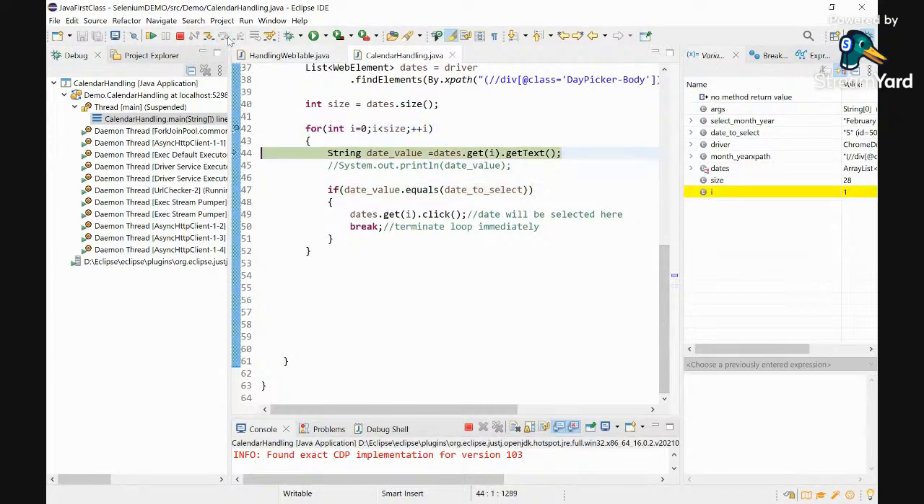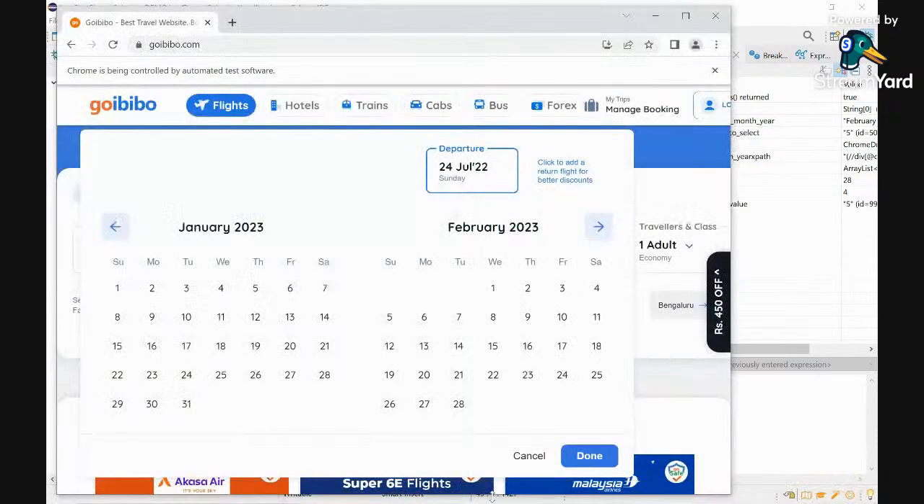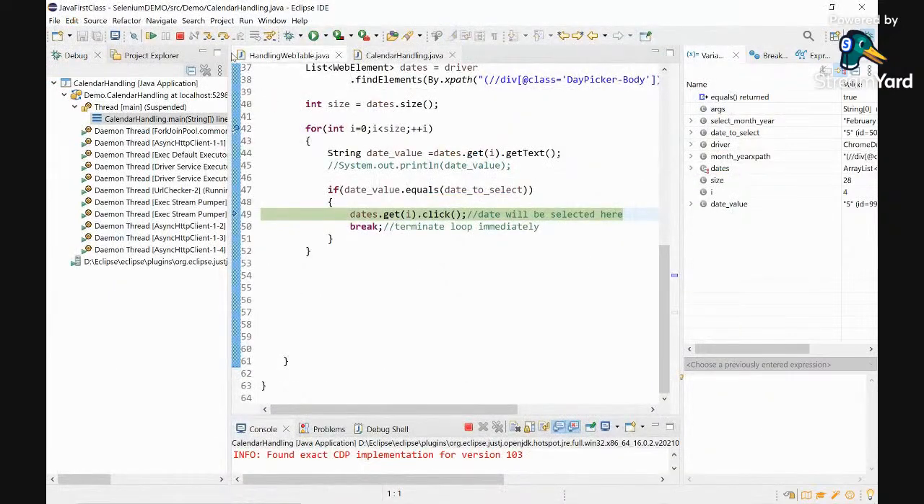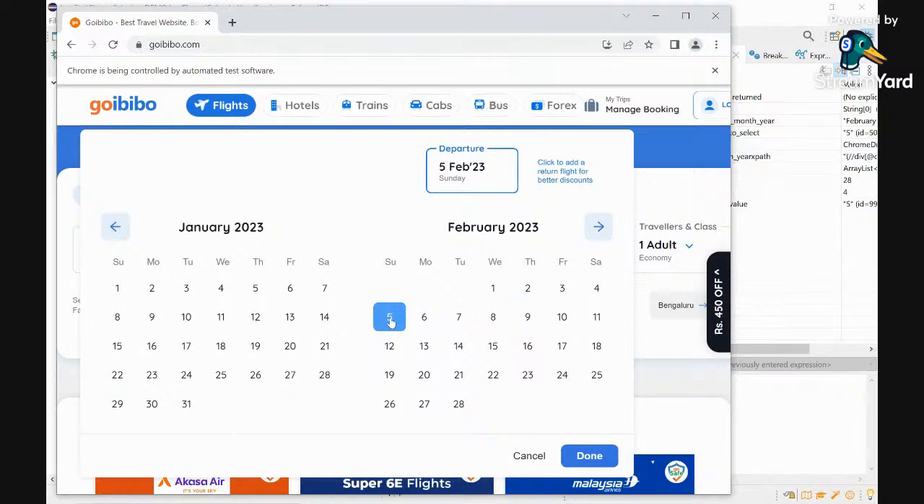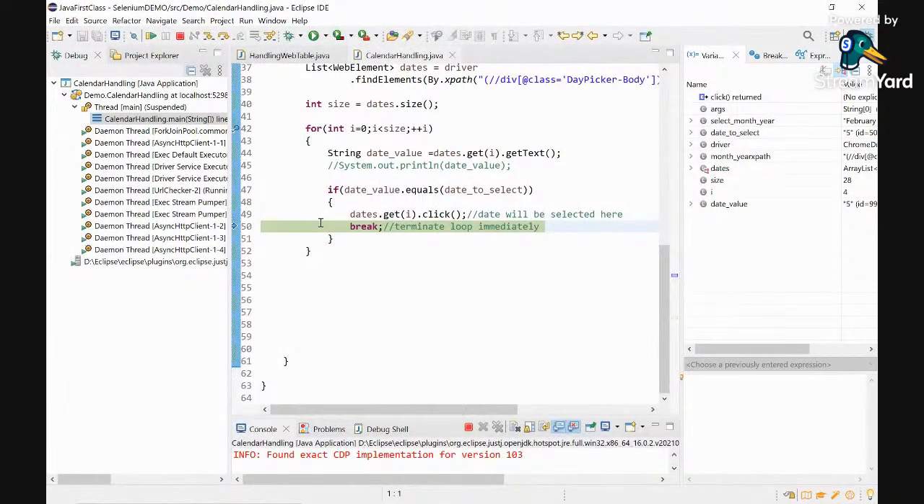So click this. Now you can see, again let me show you one more time. No date is selected. When I click this, it will select the date 5. It has selected the date 5, and after that I am going to come out of the loop because I am able to do my task. I have done with my task. My task was to select the particular date. So why should I waste my for loop again running from the next iteration?